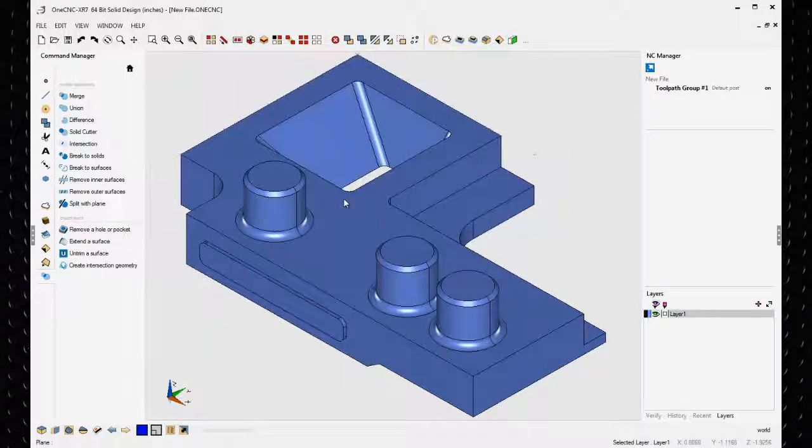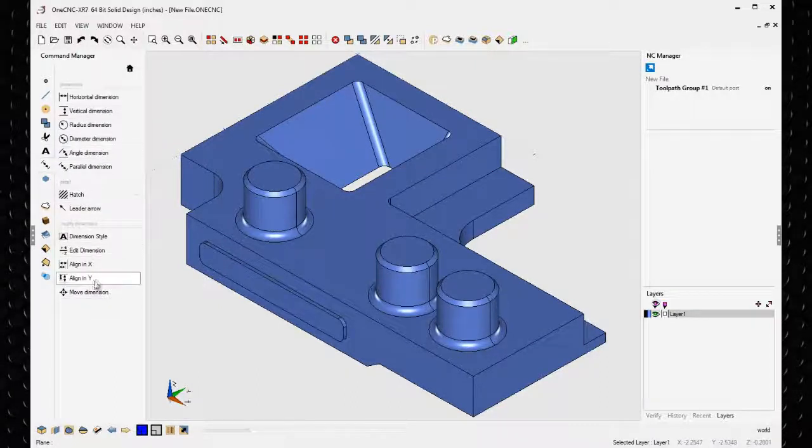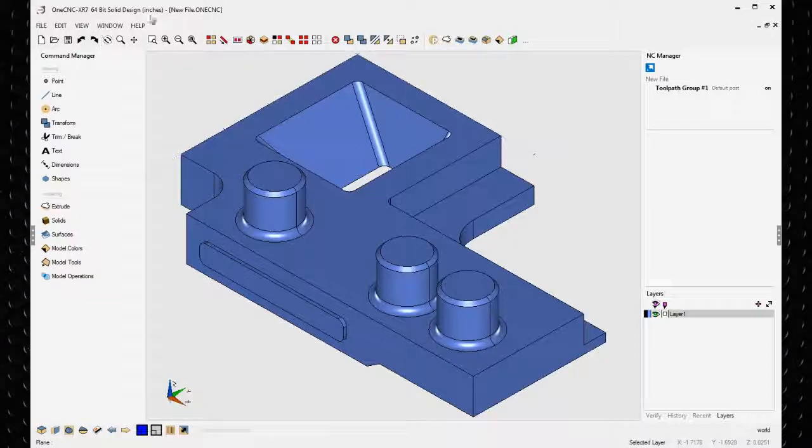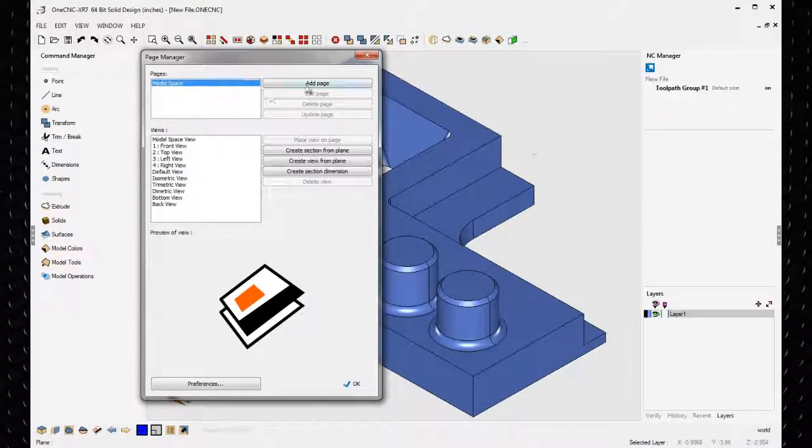Now, of course, if you want to, you can use your standard dimensioning tools. We head over here and look at dimensions. You can use these if you'd like, but the OneCNC Solid Design also comes with a very powerful tool called Pages. Let me show you what Pages does. So I'm going to go into the Pages interface. We're going to start by creating a page.